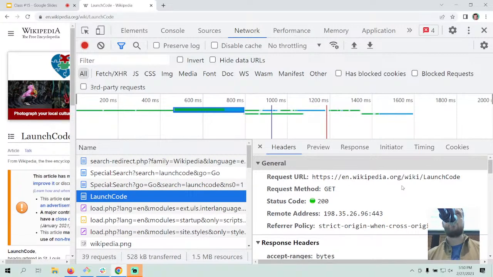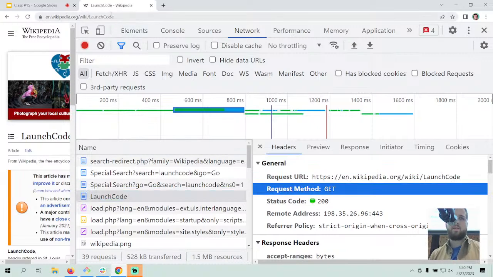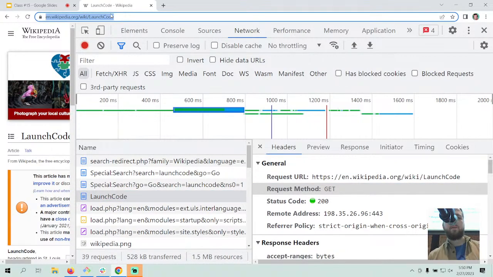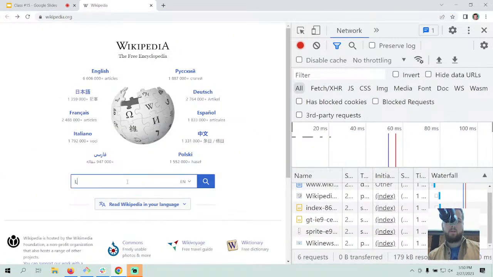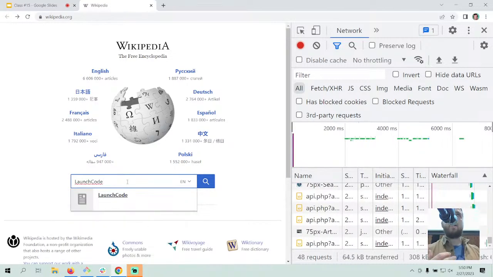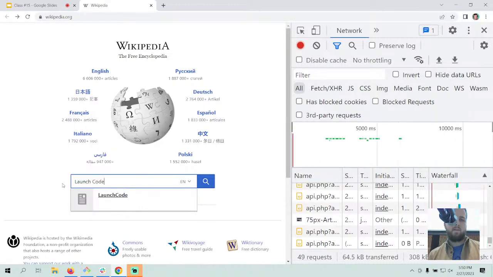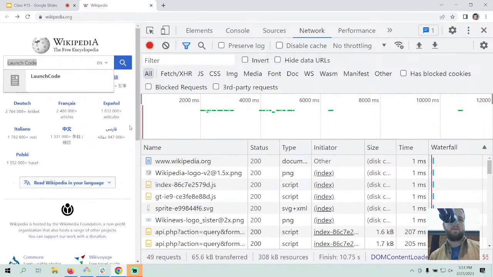So the way their search is set up is actually not a POST. It crafted a URL, which was just the web address of the LaunchCode page. The way Wikipedia is structured, the name of the page is the name of the website. So what it just did, when I typed in LaunchCode here, I'm making an assumption here, but I'm assuming that the JavaScript took that string and then forwarded me, made the GET request to get the information. Cool. Did that make sense?